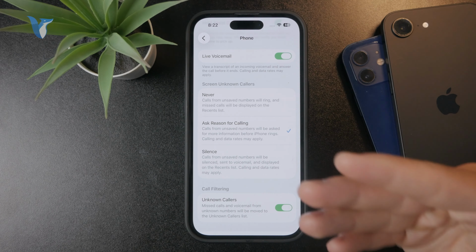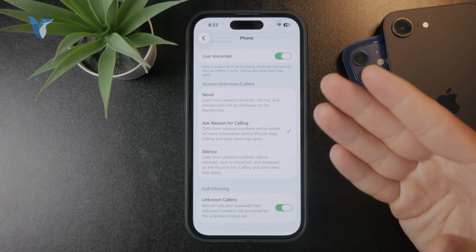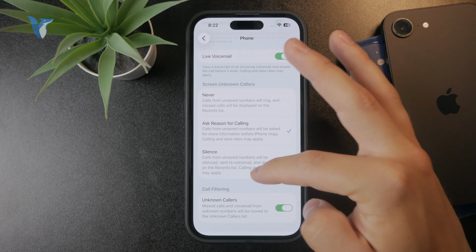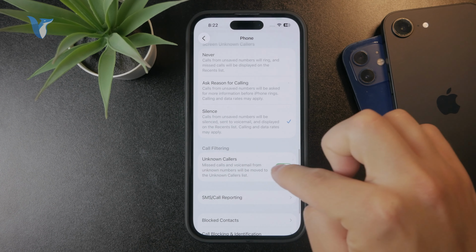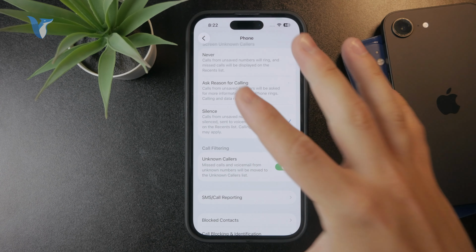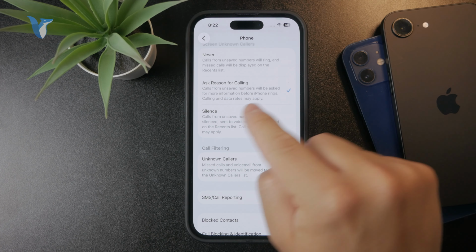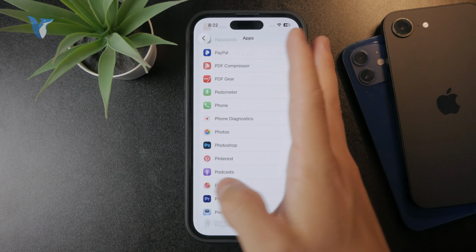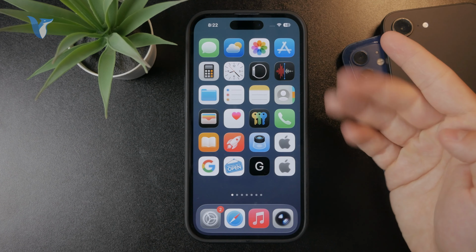So is it useful? I personally don't have much experience with it. I like to just filter or silence calls like this, and also filter unknown callers. I don't really care about the ask reason for calling, but you can definitely give it a try, and perhaps let me know in the comments below if it ever worked well for you.